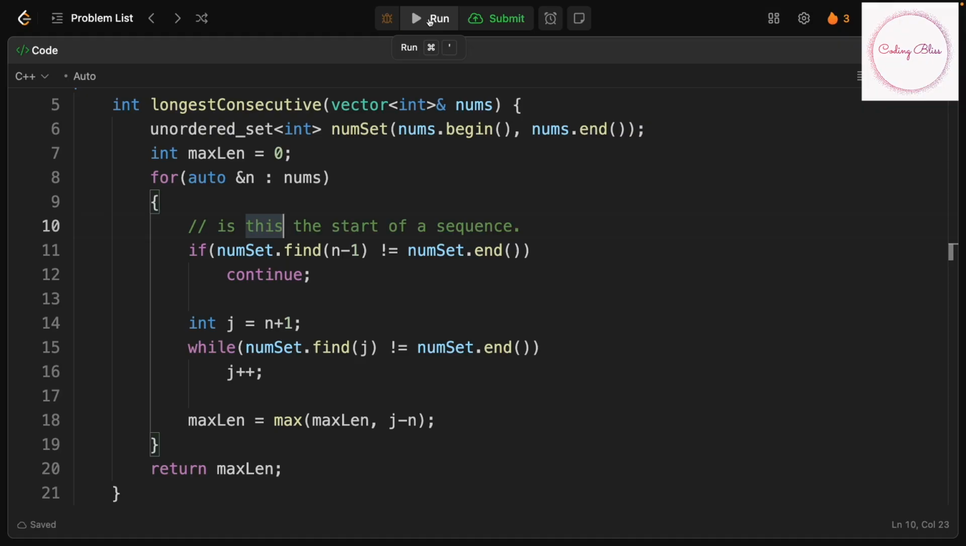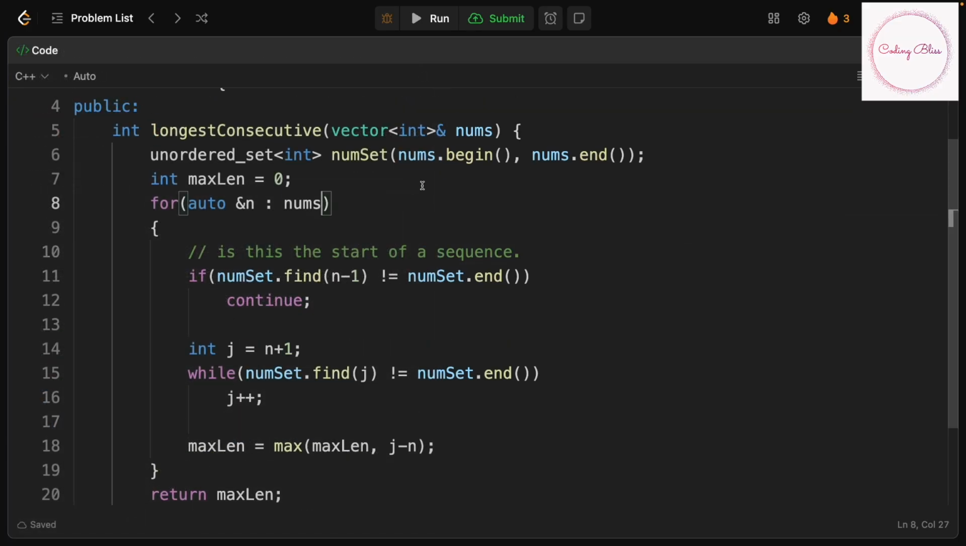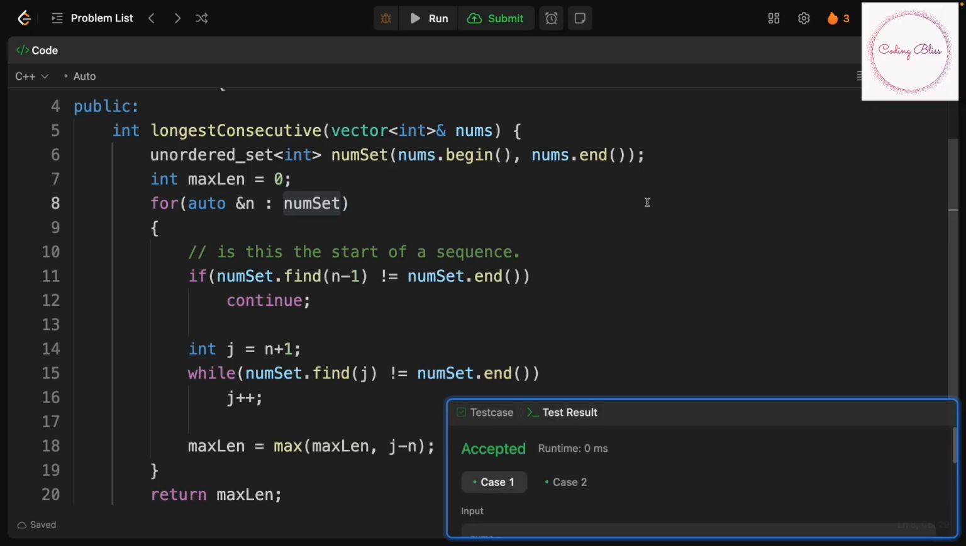Now let's see. This looks good. Hey, I think I just made a mistake here. This should have been numset. The reason is nums could contain repeated elements, so your overall time complexity will be higher. We just need those unique elements. So let's see.